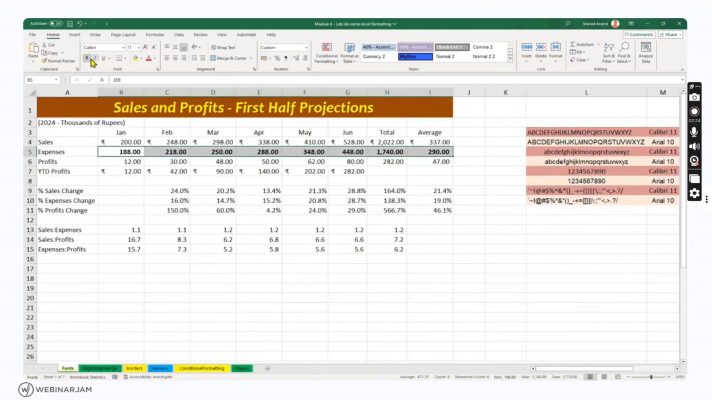I'm going to undo this. Any one combination, any two combinations, as desired. And these are called the toggle buttons. You press it once to turn them on, press it again to turn it off. On, off. Sometimes you may want to change the actual font type.